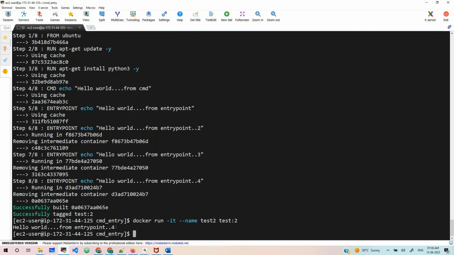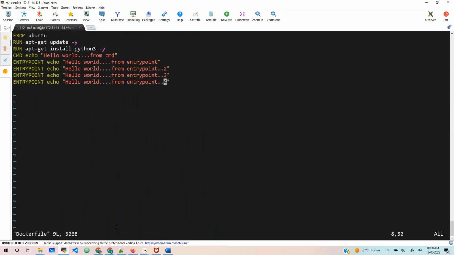Understand, guys? Clear now? Even if you have four ENTRYPOINTs, the last ENTRYPOINT will be taken. If you have four CMDs, the last CMD will be taken. In case an ENTRYPOINT comes in between, the ENTRYPOINT will be the final output. Even if CMD is down and ENTRYPOINT is up, only the ENTRYPOINT will be taken in the order of precedence. The first ENTRYPOINT is the main executable.